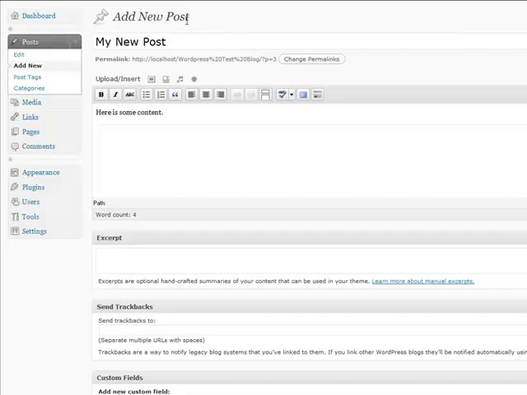All right, right here is the post section. Basically what you do is you go over to posts in the navigation and you click on add new. The very basics of it is you add a title and some content and you hit the publish button. That's basically the overview of posts.